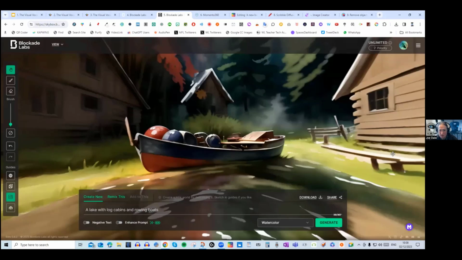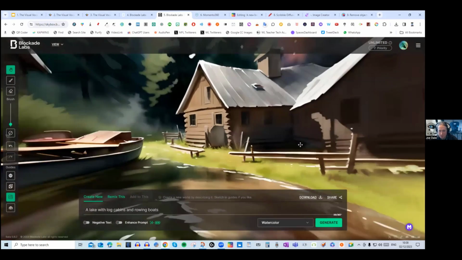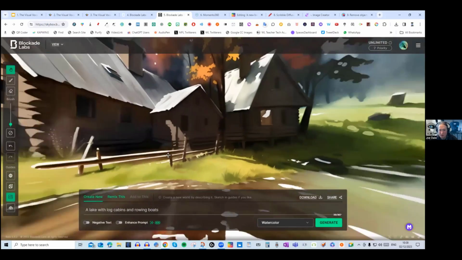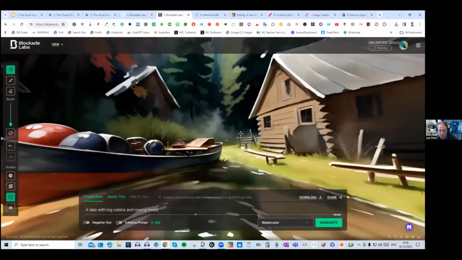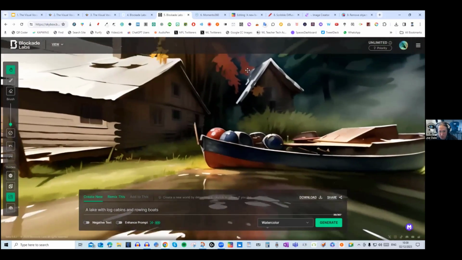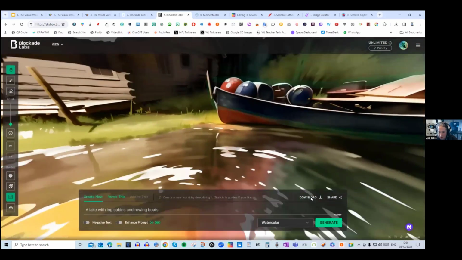And there we are. Can you look at that? I bet you're all going, wow, at home, aren't you? Yeah. So that's a watercolor one. And it's a proper 360 photo. From there, you can click download.